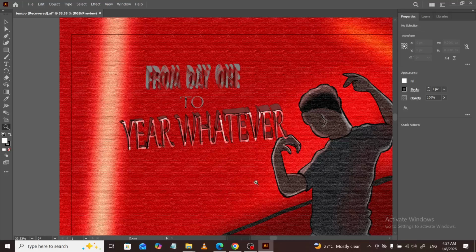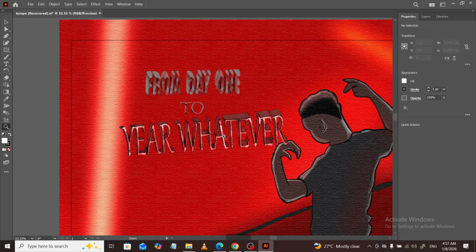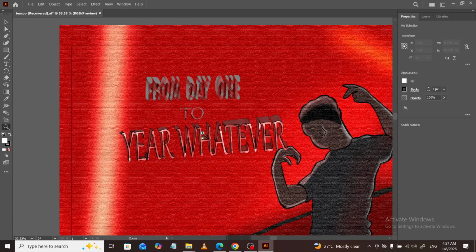In today's video, I'm going to teach you how to remove bleed in Adobe Illustrator. If you've ever prepared artwork for print, you've probably worked with bleed. Bleed is the extra space that extends beyond the edge of your artboard, typically used so printers can trim cleanly without leaving unwanted white borders.